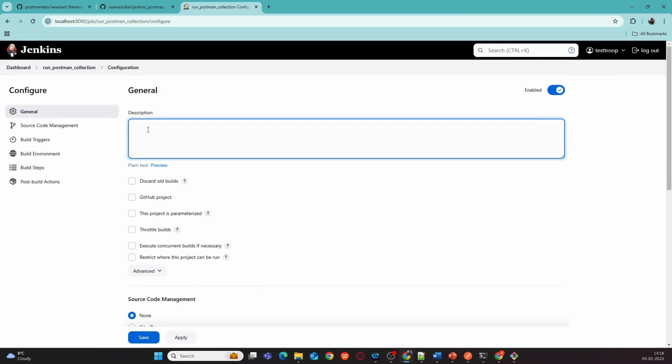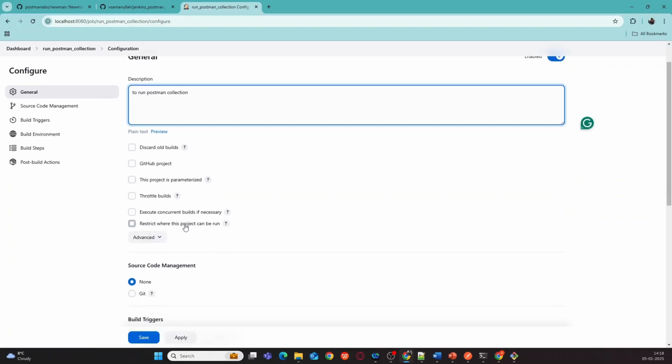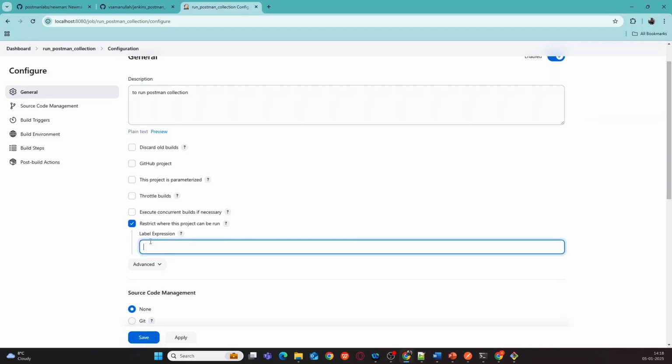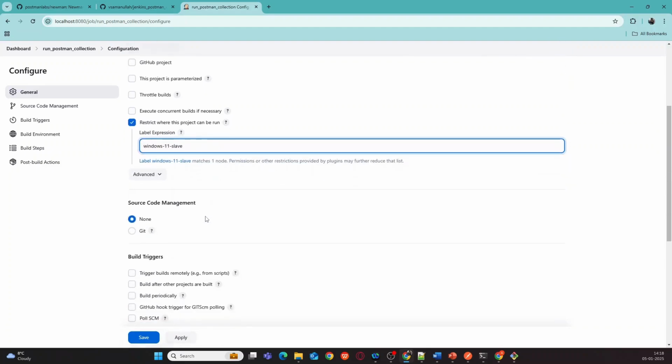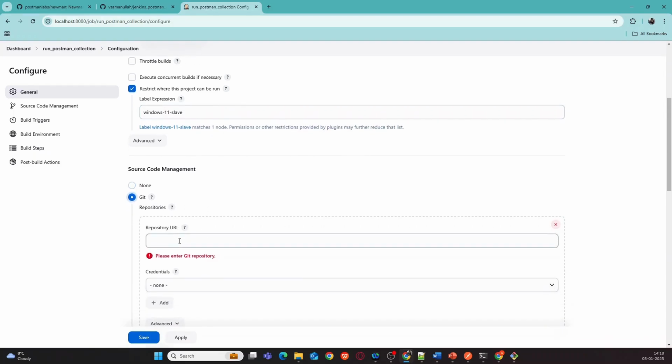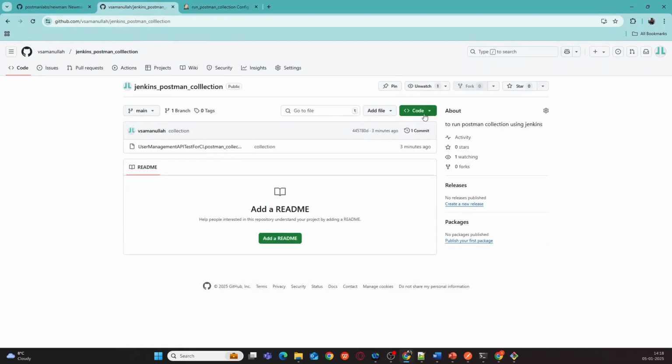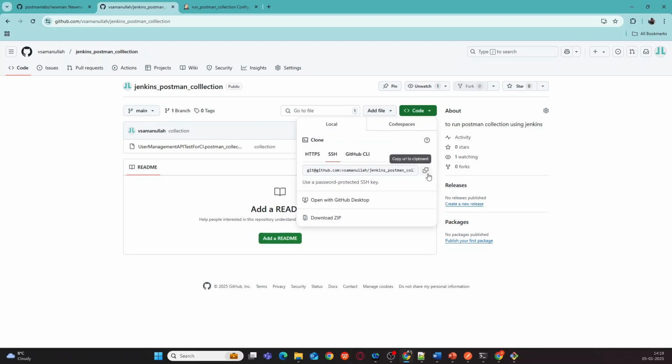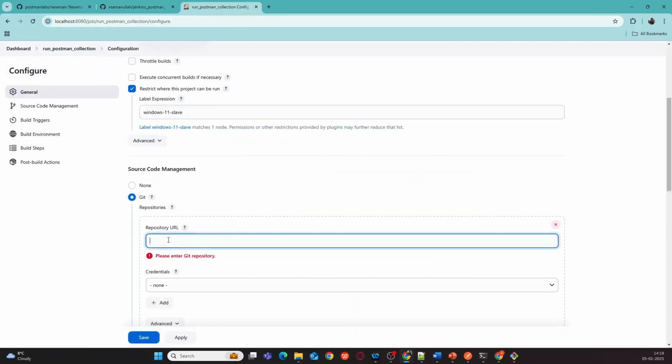Here you'll have to give a description to run the Postman Collection. Then I want to restrict where this project is to be run, and I have configured the Windows slave by the name Windows 11 slave. Then I will have to say what your source code management system is. I will be using GitHub, which is based on Git. Then I'll have to give the repository name. The name of the repository, you can find by going to the code and copying this. Always use SSH. Copy this, give it here.